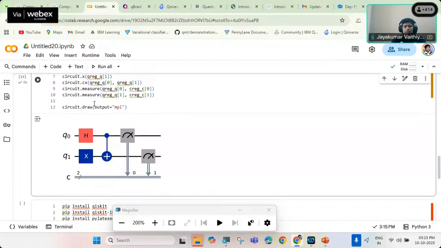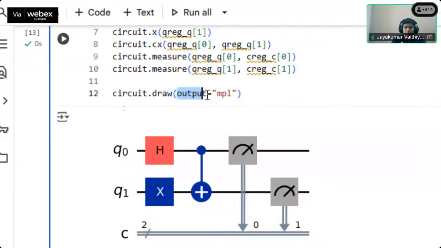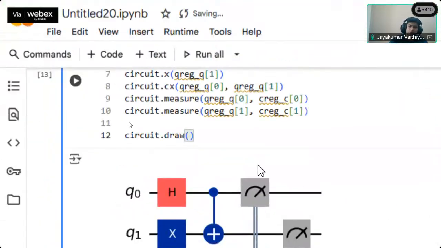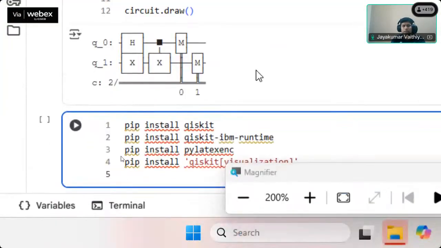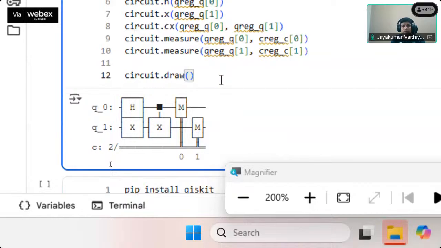Okay. If you don't mention any argument over here, like MPL, if you delete this and run, it will just display in ASCII format. So note down these changes. It will be helpful. If you want to generate a printed format, this will be helpful. But if you want to use multicolor, this will be useful.